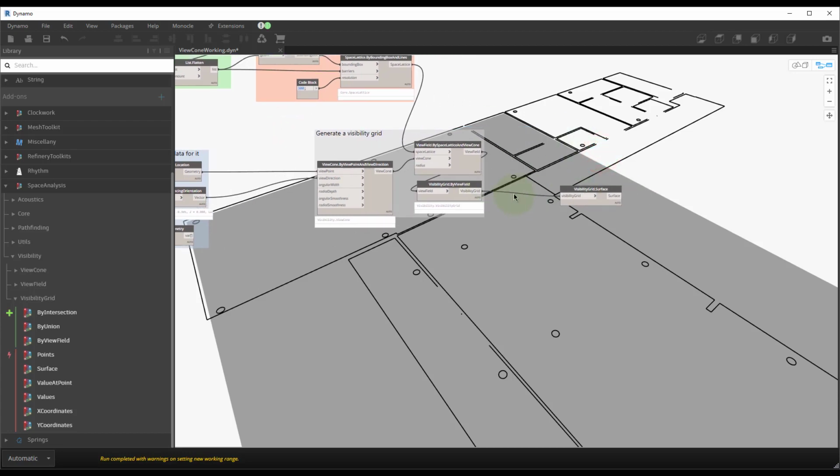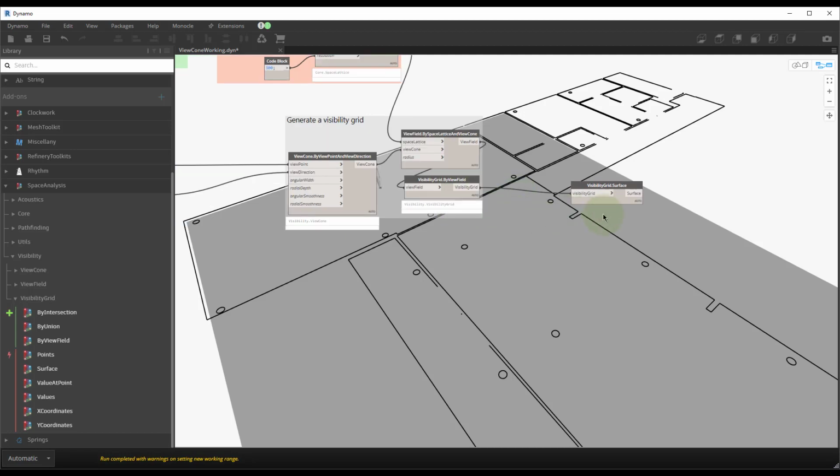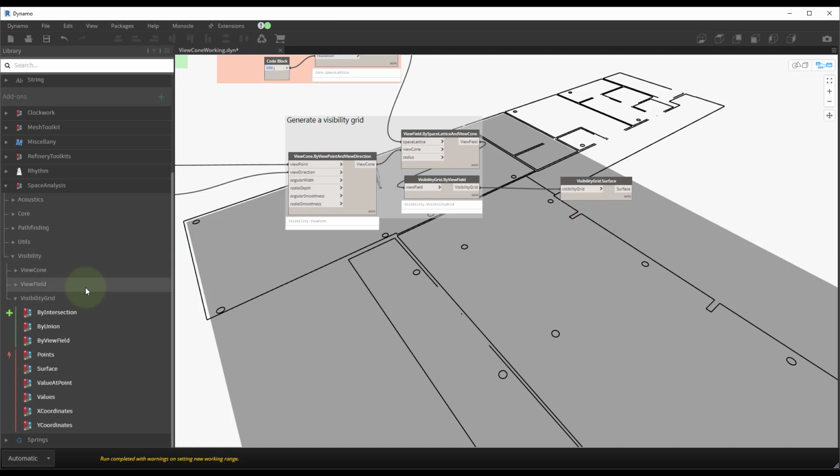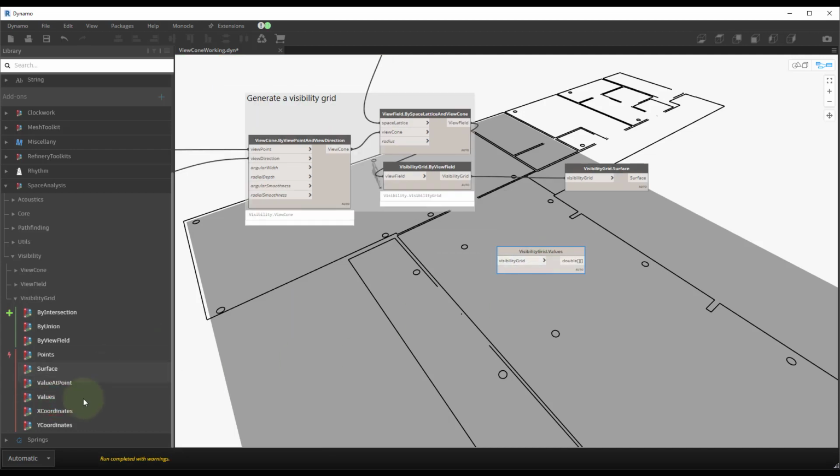So there we go, visibility grid, really quick, awesome. And we have the underlying surface. Inside of the visibility grid category in space analysis, we also have values. So this creates a range of values from 0 to 1, which it says on here if you hover. 0 is completely invisible and 1 is completely visible. So that's really cool because 0 to 1 are values we can use for a lot of things. So we'll go ahead and get those values and we'll see them here.